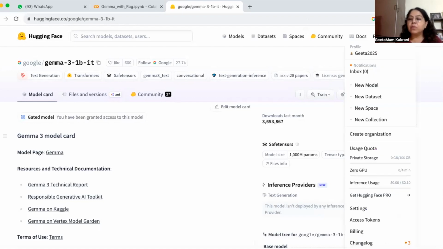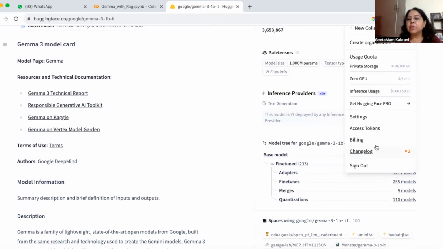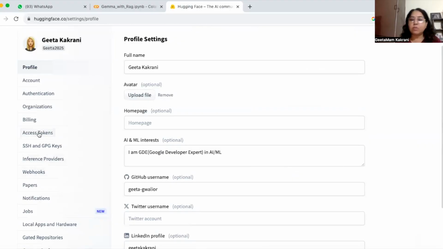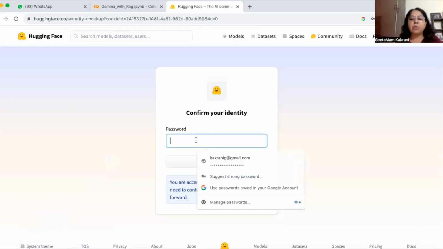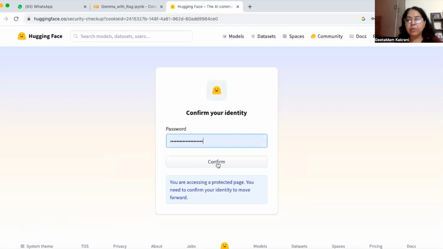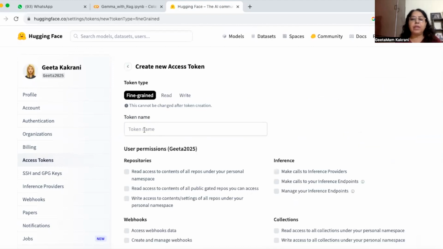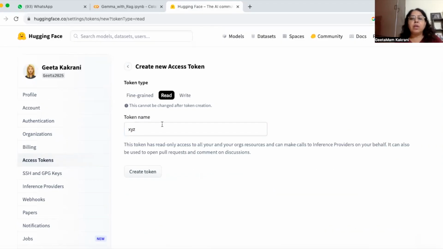So we will go to settings. In the settings, just go down to access token. Here in the access token, you have to give your ID and password. I am already registered and saved my password, so I log in immediately. Here you can see my number of tokens. You can create a new token from here. You can keep any name, like I am keeping XYZ. Sorry, just a minute. Delete.